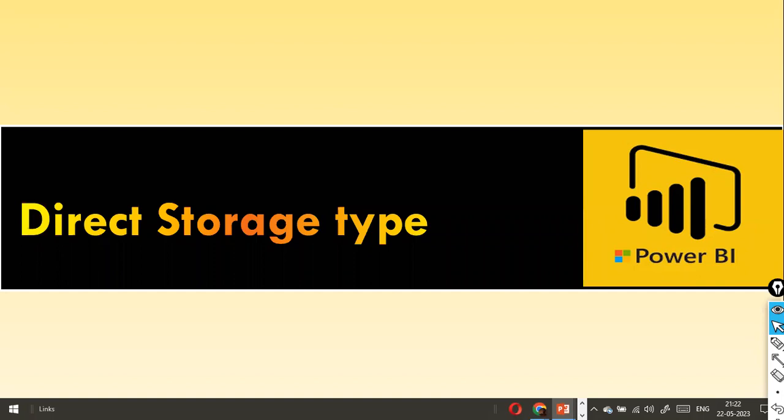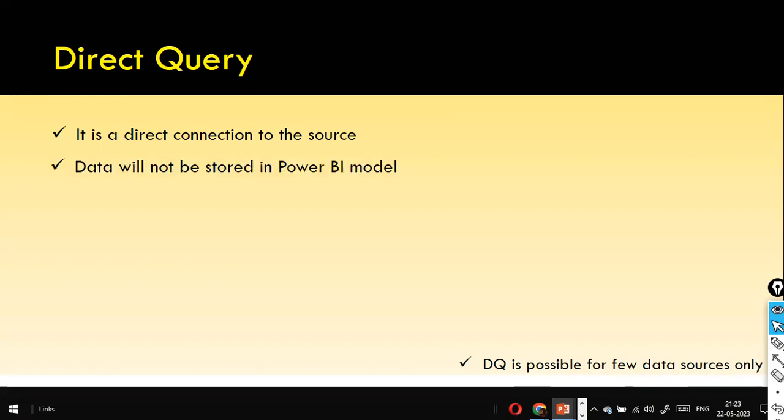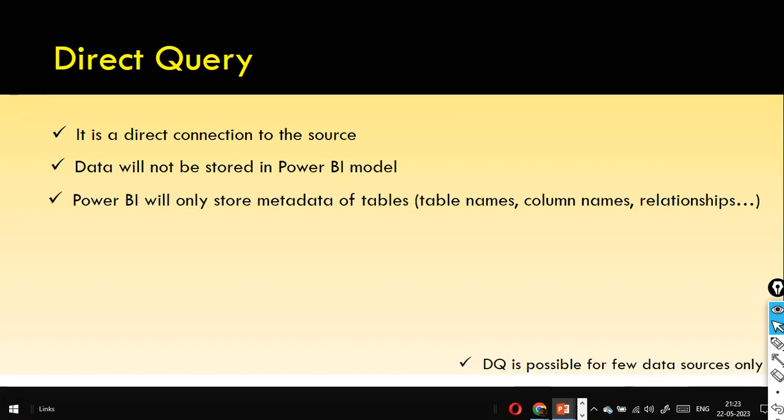And the next one is the direct query mode. So what is direct query storage mode? It is another type of connection to the source system, an alternate to the import mode. You have to use this connection mode if the volume of the data is very high. In this case, the data will not get stored in your Power BI desktop. Every time, Power BI will query the data from the data source, and Power BI will only store the metadata of the tables, like table name, column name, and relationships.